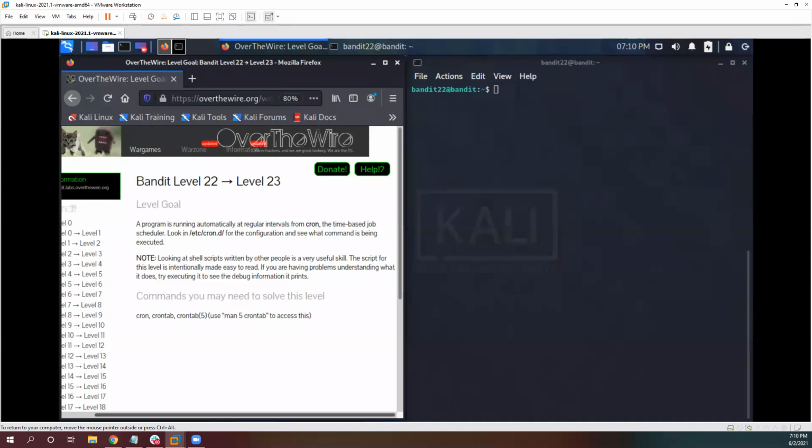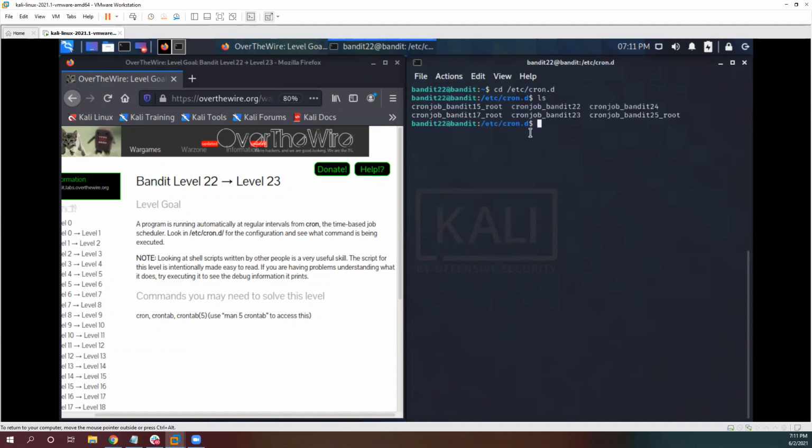So I have another cron.d. A program is running automatically at regular intervals. Looking at shell scripts written by other people is a very useful skill. The script for this level is intentionally made easy to read. If you are having problems understanding what it does, try executing it to see the debug information it prints. Okay, so let's start by looking at what we have. Let's cat the cron job for Bandit 23. Okay, and let's see if we can read it.